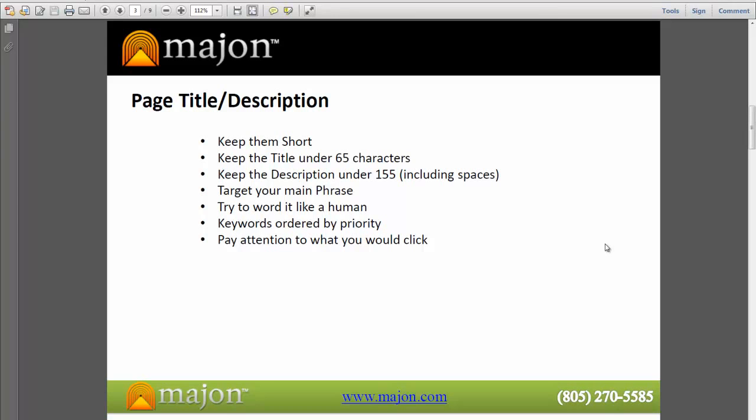One of the other things too, try to word it like a human. You see a lot of these guys, especially about 5-10 years ago, you would just see these titles that were completely keyword stuffed. That's not working anymore. With the new Panda and Penguin updates, it's actually becoming a negative. So go in there and make sure you word your title in the way a human would want to see it, especially in the search results.